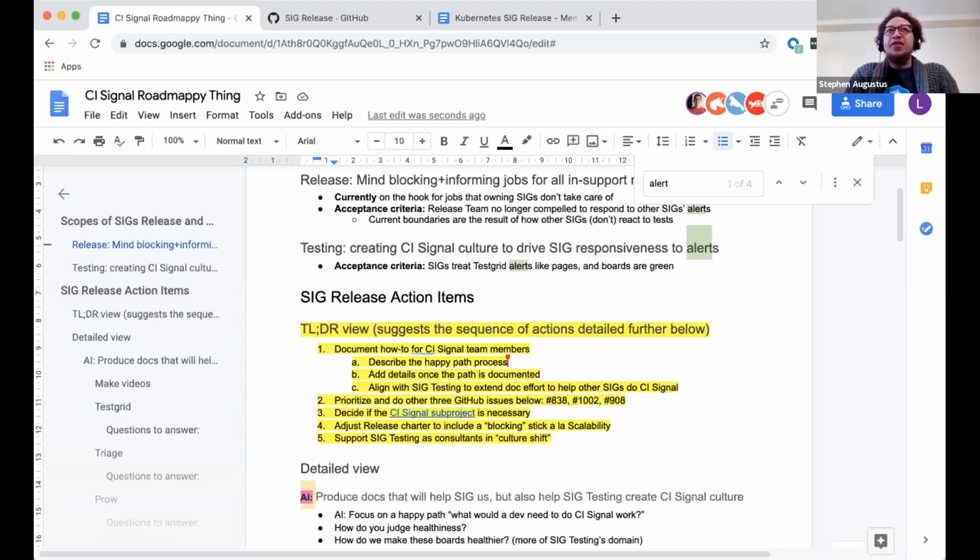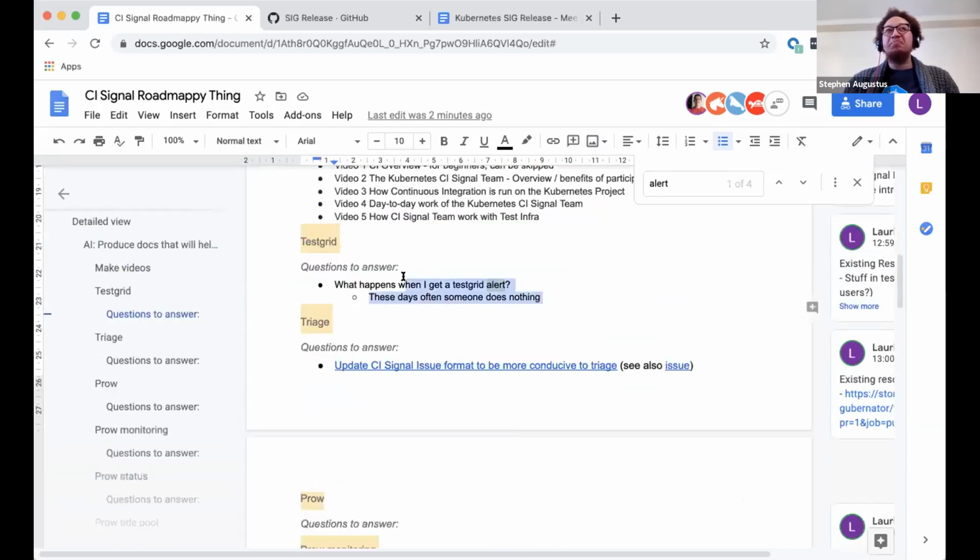I have never seen that anywhere else. So I think the conversation kind of led to, well, would it be useful to have a document that said what to do when you get a test grid alert? And when you start talking about that documentation, that feels like not SIG Release at all. So we were kind of talking through this, and I was like, this doesn't feel like our thing.